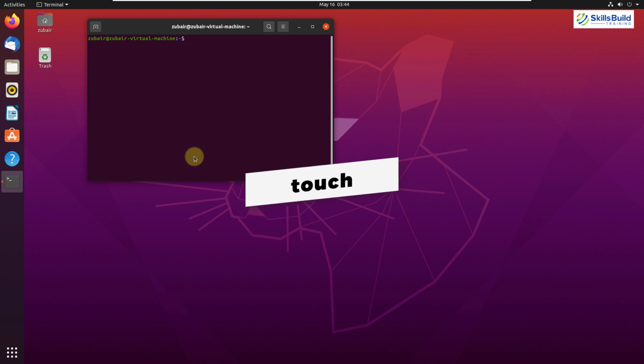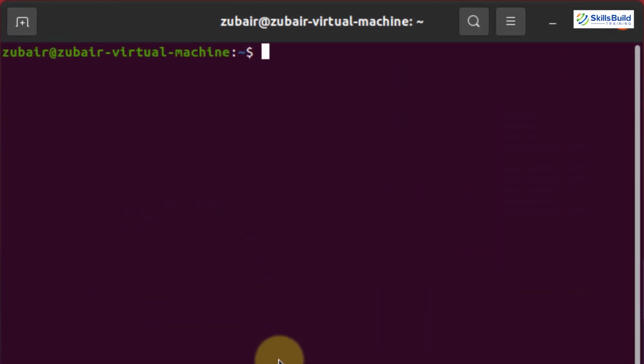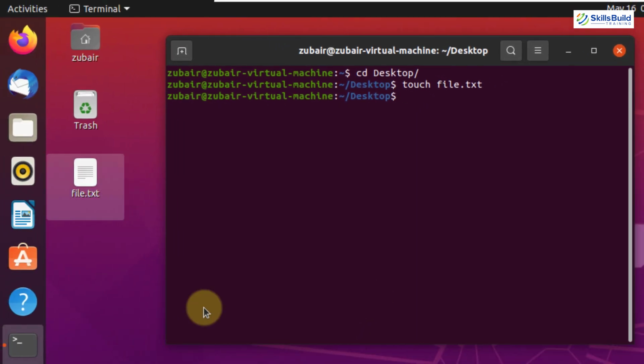Number 4, touch command. Well, with the help of the touch command, you can create a blank new file through the Linux command line. So I'll create a file on my desktop. I will write here cd space desktop, I will hit enter, and now I'll create a file. So I will write here touch space file.txt, hit enter, and here if you see we have a file with the name of file.txt.